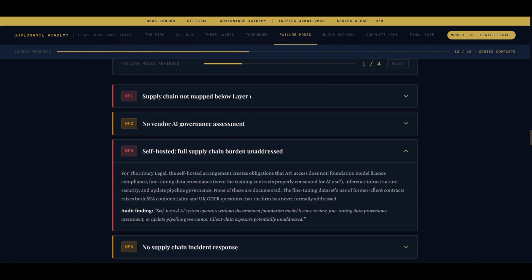So for Thornbury Legal, the self-hosted arrangement creates obligations that API access does not. Foundation model license compliance, fine-tuning data provenance, and this is where the training contracts properly consented for AI use. Also, the inference infrastructure security and update pipeline governance. Now, none of these are documented.